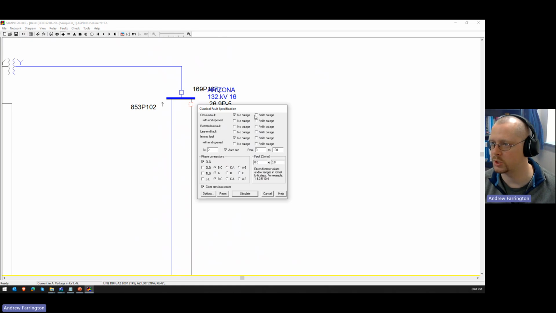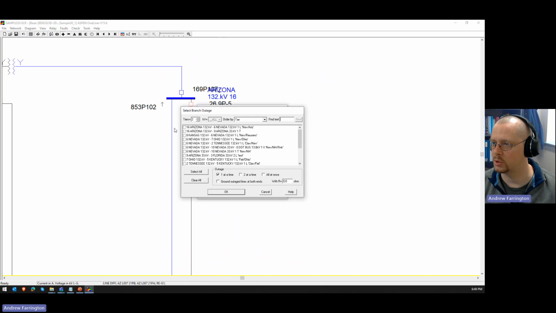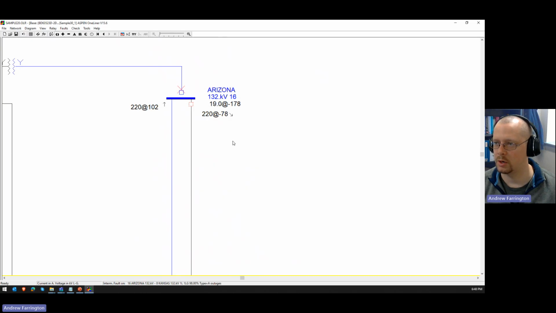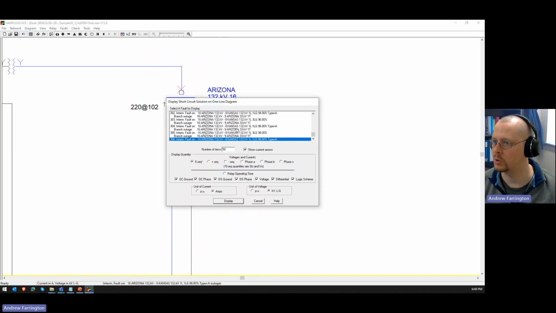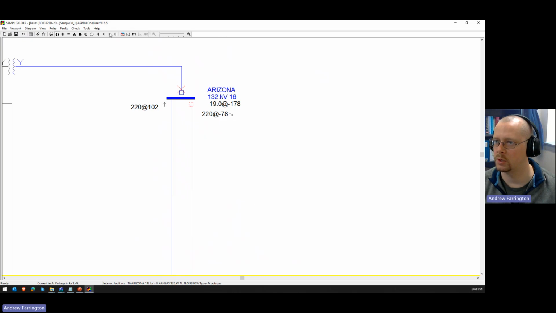So you can do close-in with an outage. We can do a line-end fault, no outage and with an outage. And we can do an intermediate fault, no outage and with an outage, 2 steps. And we can do 3-line-to-ground and single-line-to-ground. And then we can do it with, what do we want our outages to be? We can do, say, these 2 lines. And there, boom. How many faults did we just run? We just ran 306 faults, and you can step through them all and see how the system reacts for faults at different locations.